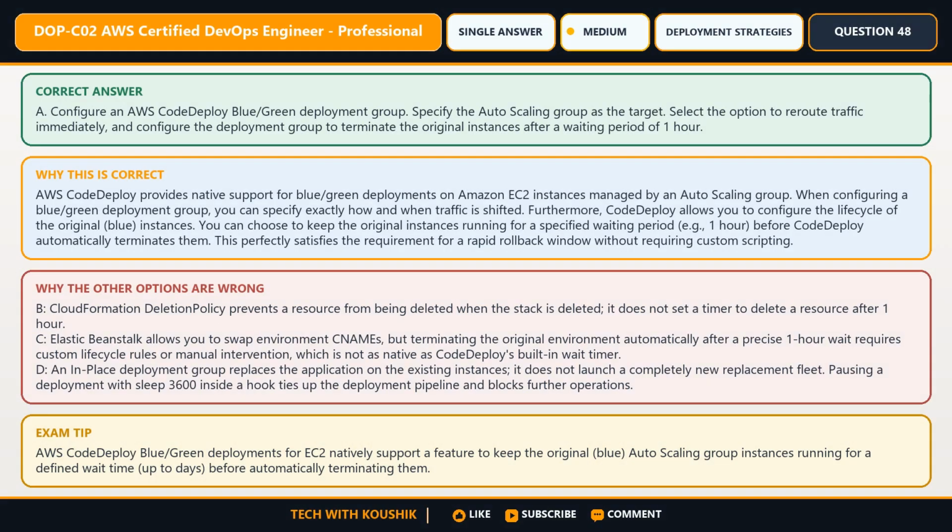The answer here is option A. Configure an AWS CodeDeploy blue/green deployment group. Specify the auto-scaling group as the target. Select the option to reroute traffic immediately and configure the deployment group to terminate the original instances after a waiting period of 1 hour. This works because AWS CodeDeploy provides native support for blue/green deployments on Amazon EC2 instances managed by an auto-scaling group.